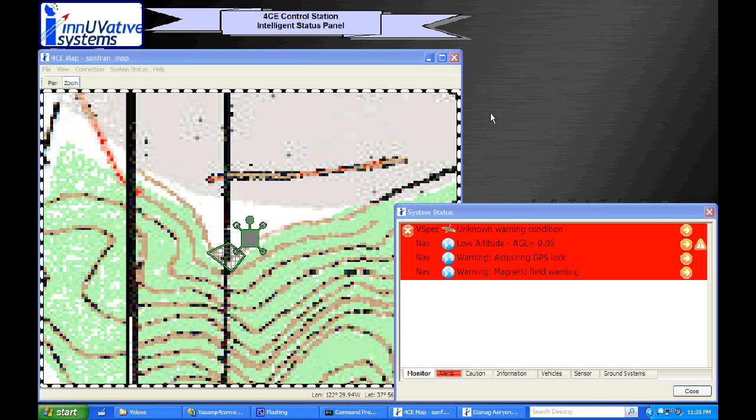Along with the map and the video window, central to this InnUVative Systems Force Control Station is a System Status Panel. This is effectively a warning panel, though it also shows green statuses, which are simply informative, not just alerts and cautions. And it is divided up into several different tabs. The primary tab is the Monitor tab.